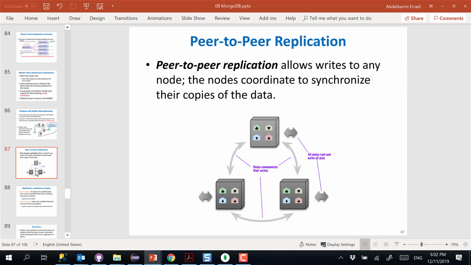The other architecture is the peer-to-peer architecture, where there is no master. You can read and write from any node, and they synchronize with each other. So this is, of course, much, much harder to manage, and you will get more problems with consistency. But in terms of scale, it's very much scalable. You are scaling the writes and you are scaling the reads at the price of lower consistency.